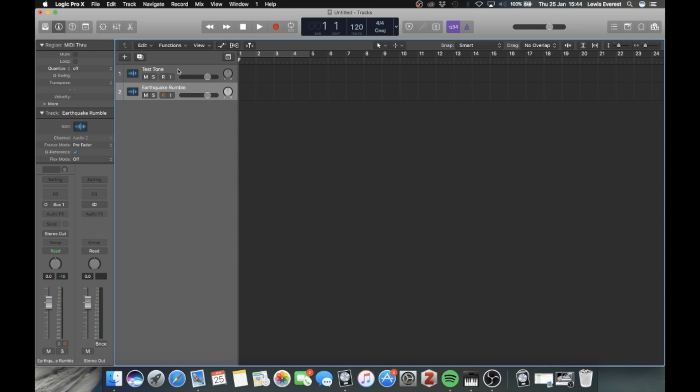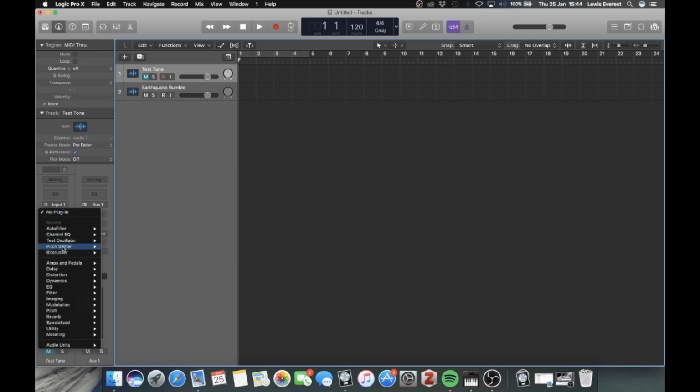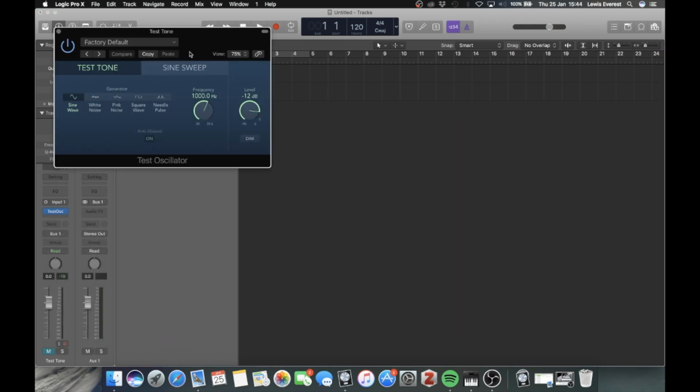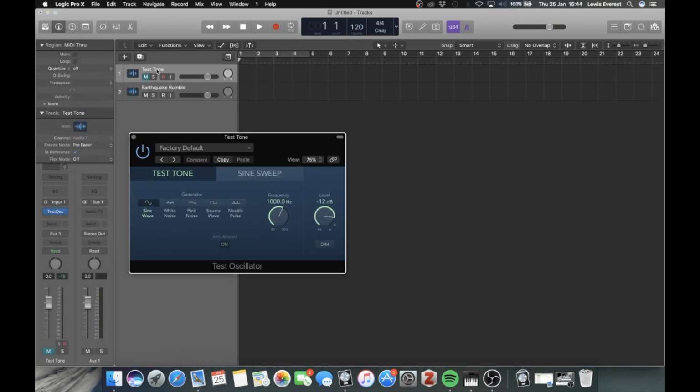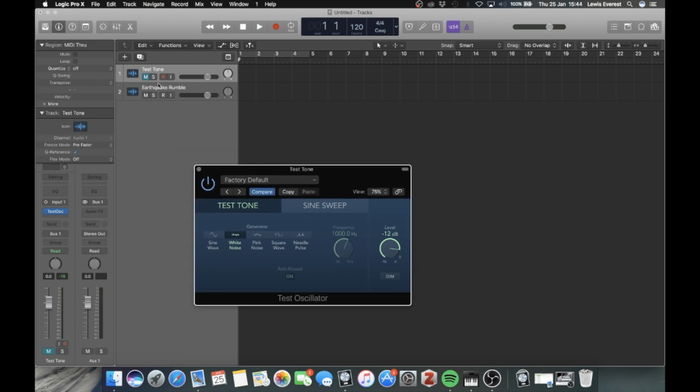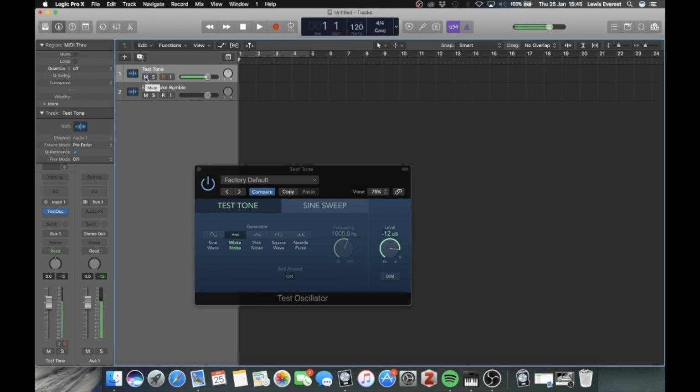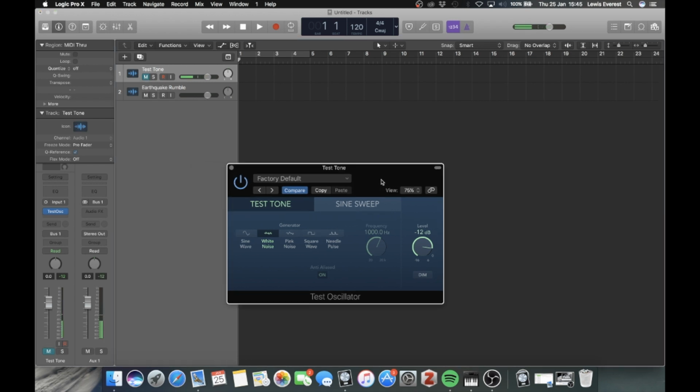Okay, and now we're going to create a test oscillator on the test tone track. So before we do that, you want to mute it so you don't get blasted with a sine wave. Okay, and once you're on it, you go down to Audio Effects, down to Utility, to Test Oscillator, and then Mono. Okay, you won't hear anything yet because the test tone track is muted, but you want to select white noise, and you just want to test that that is working by unmuting the track. So as you can see, it is now outputting sound.